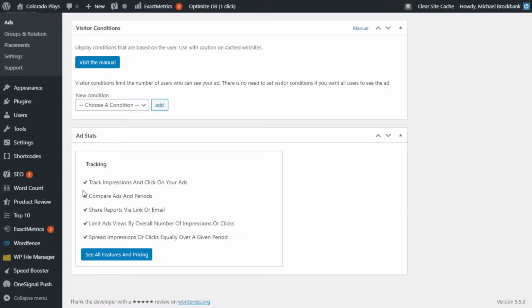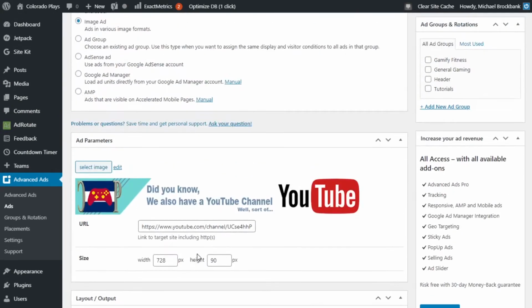Now with Advanced Ads, if you were to buy it, you can do all the cool tracking stuff, but I haven't bought it yet and I'm still on the fence because I'm torn between this one and another one that I'm going to be doing a video about here in the near future. I might just buy Advanced Ads for one website and the other one for another. So I don't know, we'll have to see.